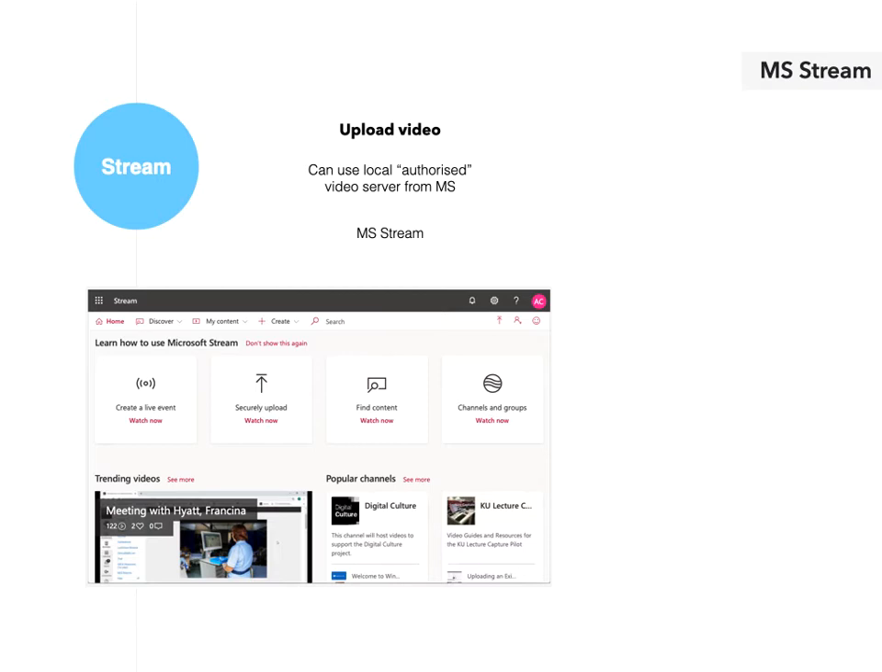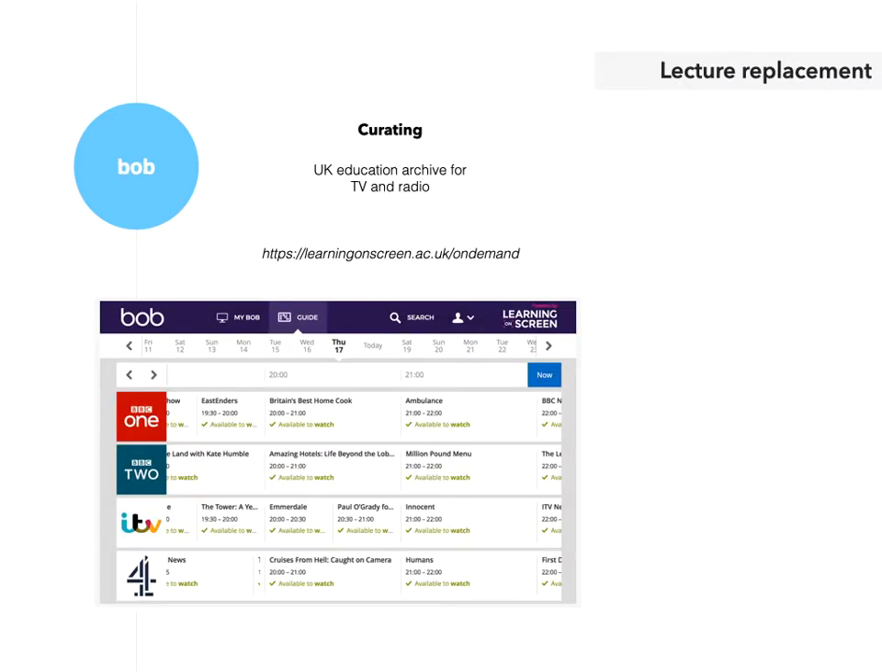Now, you don't have to create your own slides, and one of the skill sets that staff are going to have to think about encouraging themselves is this notion of actually curating content that already exists out there on the internet. A great place to find content is in Bob. We have access to Bob.